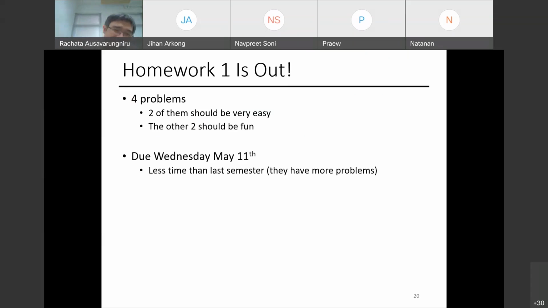This is actually less time than last semester. Last semester you had the full 2 weeks for that, but you had more problems. What I figured is I want to rebalance the workload a little bit. So shell scripting, less work, more C lab, so that we can focus on the important stuff for this class. 2 should be fun, and the other 2 are the easy ones.